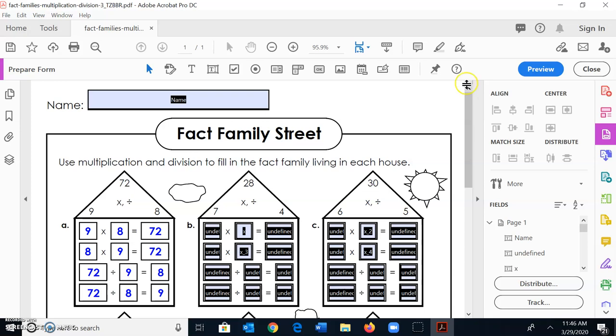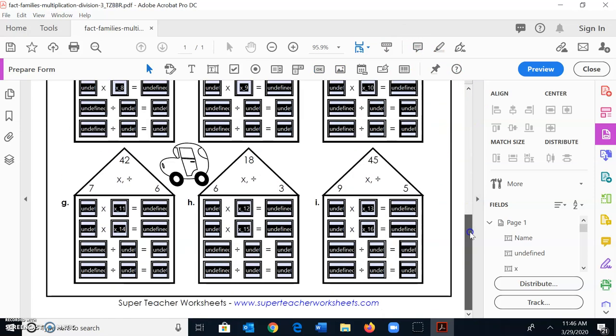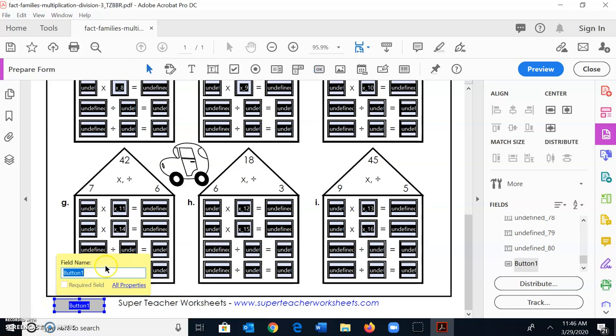So the next step is I am going to scroll to the bottom of the page because that's where I want to put my buttons. So I'm going to click OK. I'm going to move my cursor down here. This is where I'm going to put my submit button. This little window pops up. I'm going to click all properties.